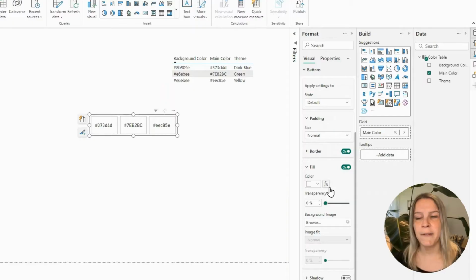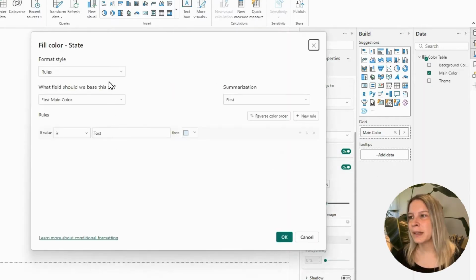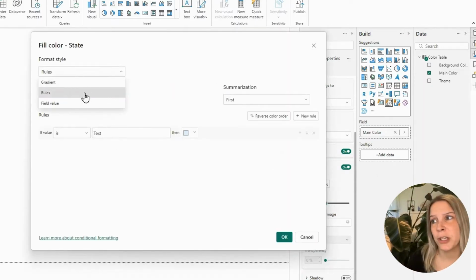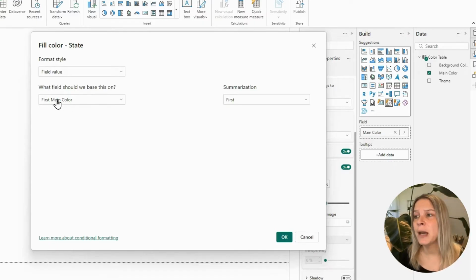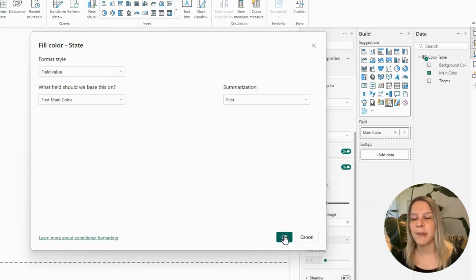And FX buttons means conditional formatting is possible, which is awesome and which makes everything we are going to do possible. Because every time you're going to see this button, I can change something myself. And when we click on this, you see you have different options you can choose. And we want field value. What field should we base this on? Well, we want our button to be the main color. So we're clicking on main color.